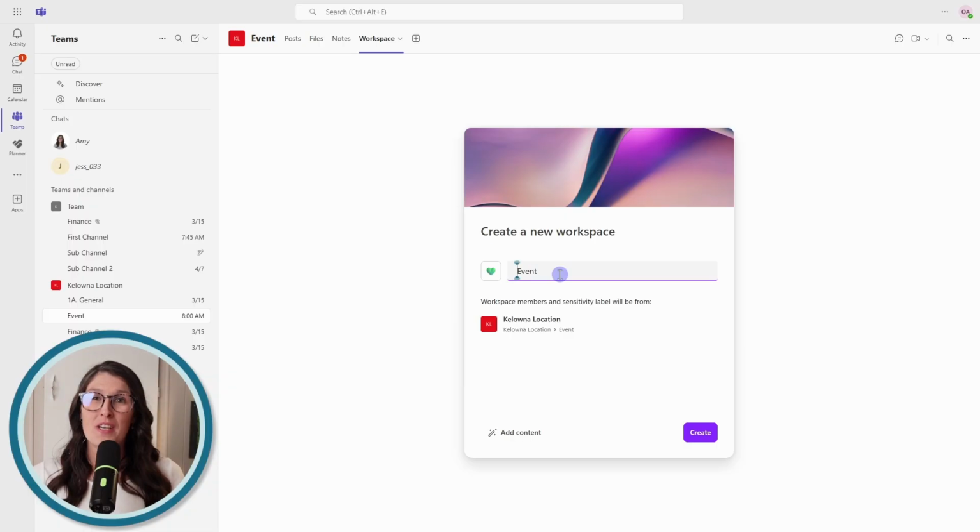For the workspace name, it defaults to the name of the channel, but sometimes that isn't descriptive. So I like to add the team's name and then just add a little dash and then add the channel, just so that if you were in Microsoft Loop, then you'll be able to easily identify this Loop workspace as being part of the Kelowna location team and then the event channel.